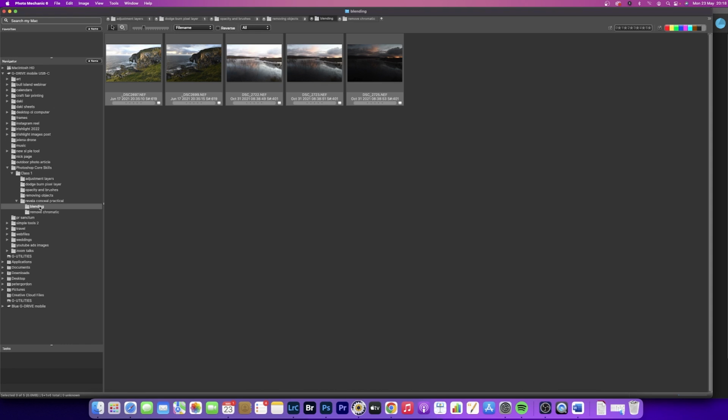Noreen's asking me, using Photo Mechanic, is it easier than Bridge? It's not any easier than Bridge, Noreen. It's just faster, is the honest answer. I use Photo Mechanic because it loads the files really quickly, and in a previous life, when I did a lot of weddings particularly, it was so much quicker to use Photo Mechanic for viewing your files.